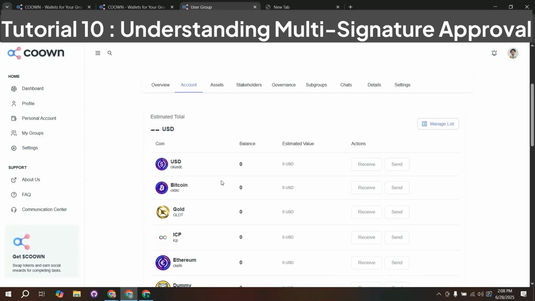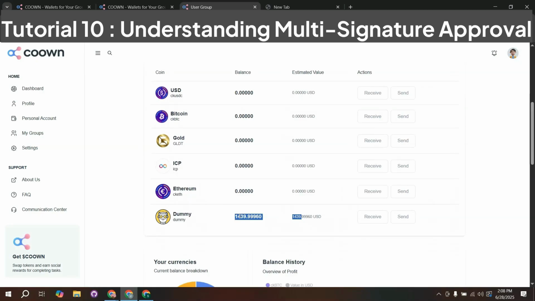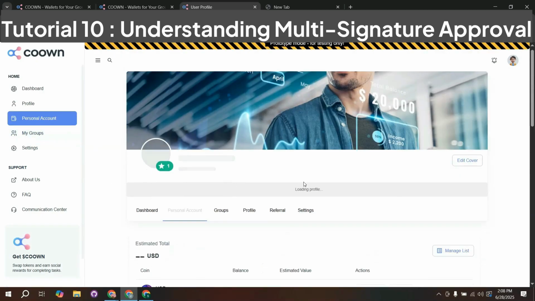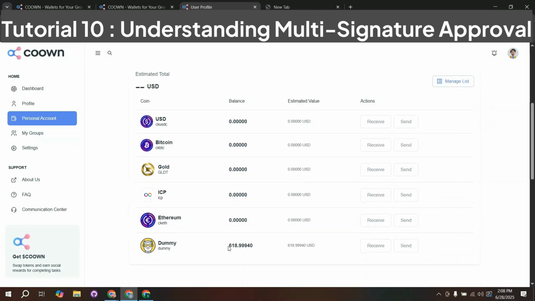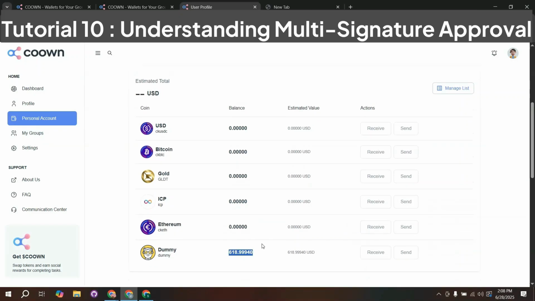Fresh. Oh, and the balance is updated. 500 transferred from this. So that is how it is. So I see my personal account. Yes, you can see 500 tokens have been added. So what we have done up to this point, we have done the multi-sig transaction. We have done the hierarchical transaction. We have done all that.